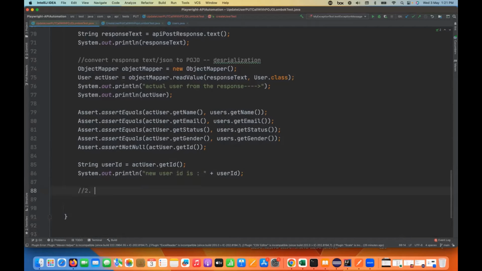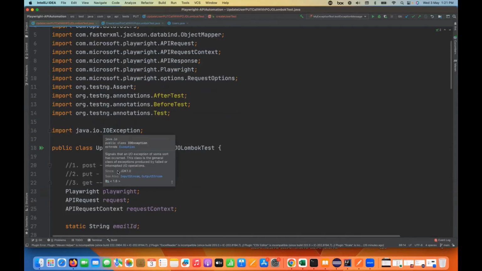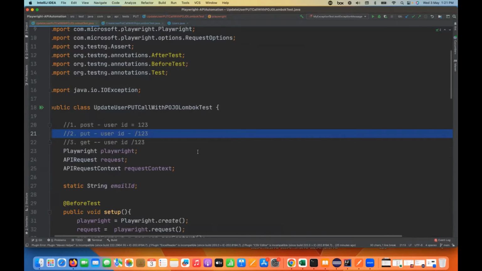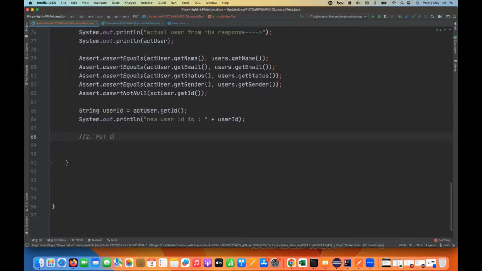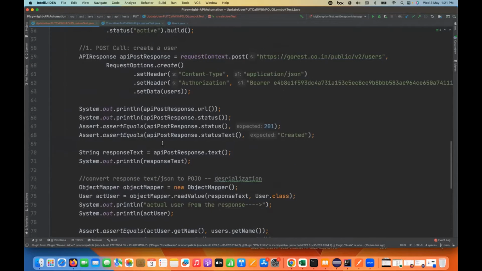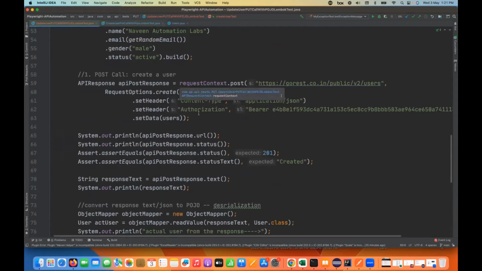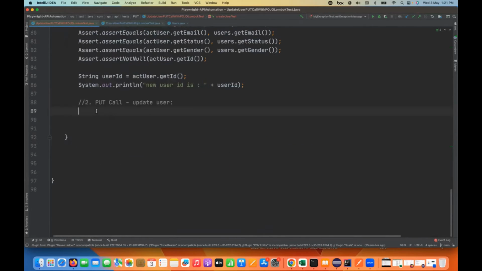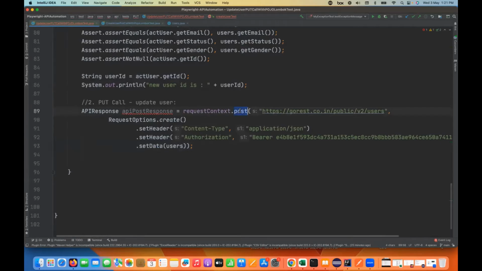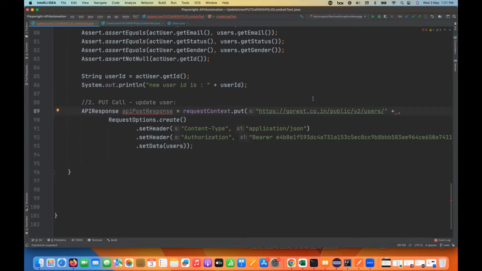Now what is the second sequence? The second sequence is that we start using the put call, right? So now the second will be the put call. We have to update the user. So I'll write put call, it means update the user. How to do this? Now this time we have to use a put call with the request context. So I'll just copy this and we will change it a little bit here. Instead of post, I'm going to write put and /users, and then we have to append plus whatever the user ID.